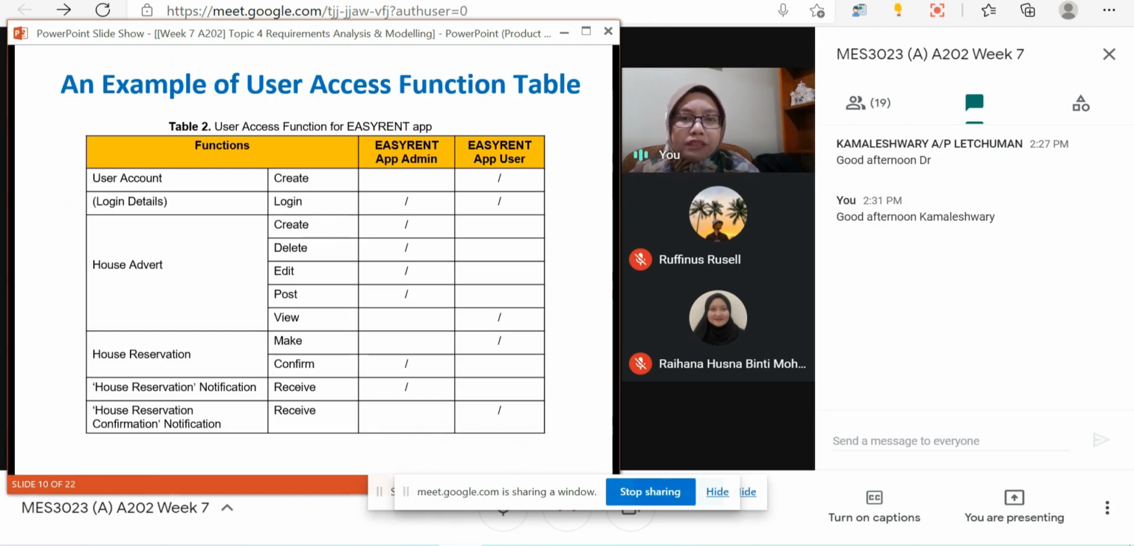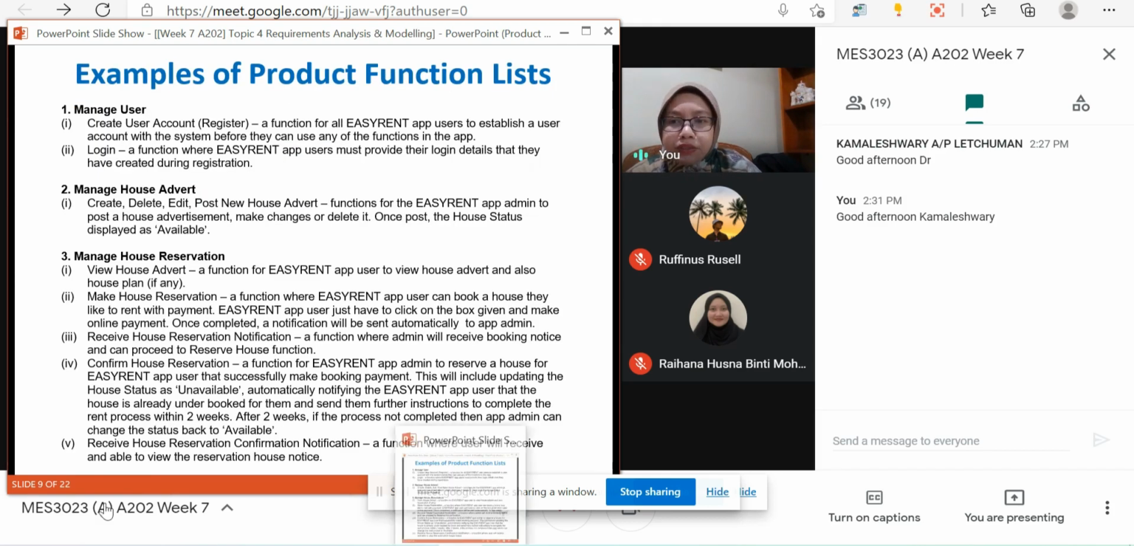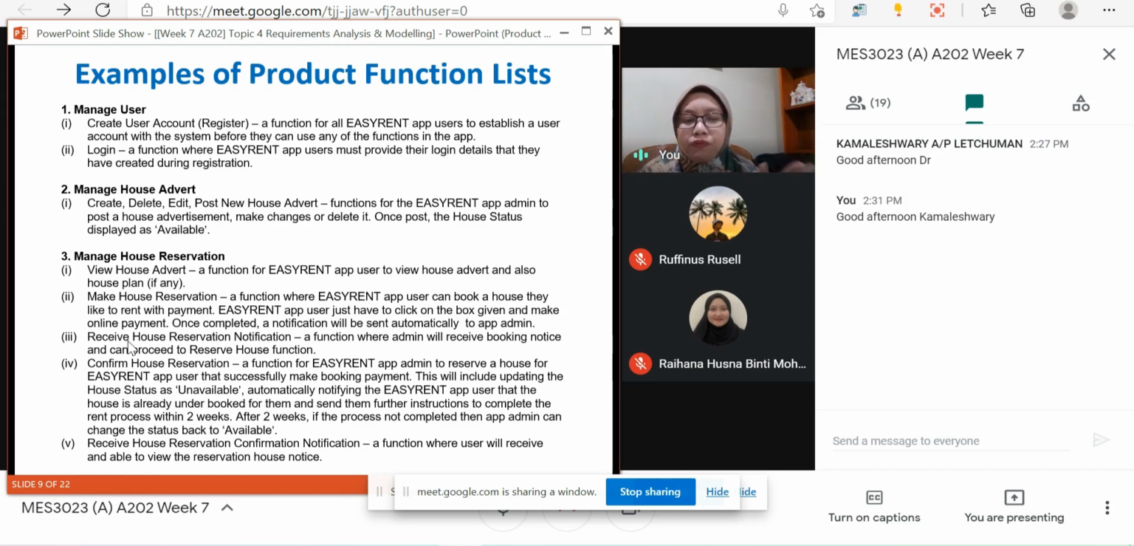Okay, so the user access function table is where each of the small functions inside the product function goes. This is what we call functional requirements. So this is the function view house advert. Can you see the verb? View is the verb. House advert is a noun, a noun phrase. Make is a verb. House reservation is a noun. So keep your functional requirements, the functions under the product function, as verb plus noun. You have to keep it that way to help you with your diagram, etc.